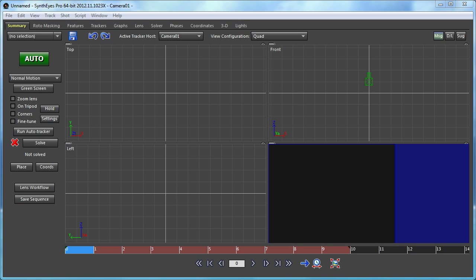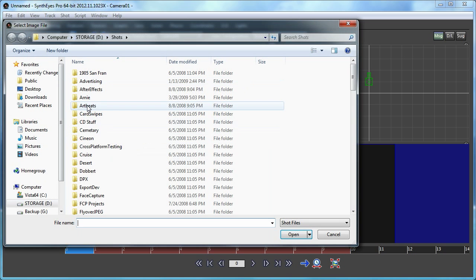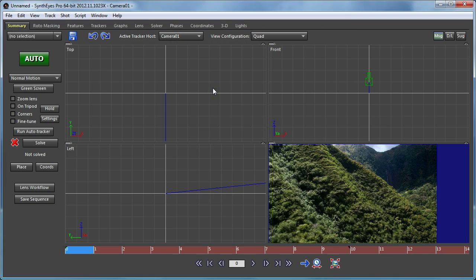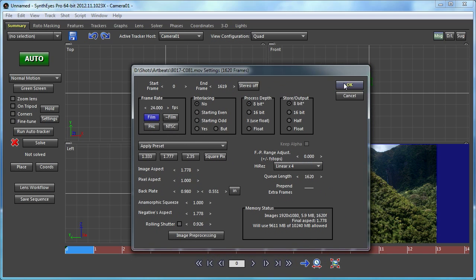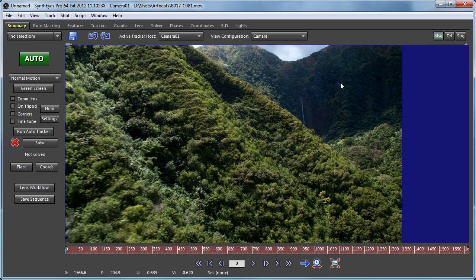In this tutorial, we're going to take a look at some advanced automatic tracking skills leading up to some mesh building and creating a shadow catcher. So we're going to start out by opening up our shot, and it's from Artbeats. So we're just going to open that up. You'll see it's around 1600 full HD frames to start out with.